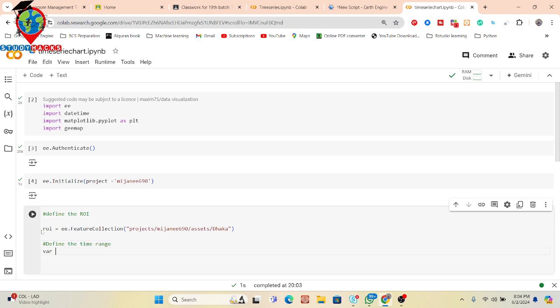Suppose I put the variable names as start date and end date. I want to put the time, suppose the start date is 1st January 2015, and the end date is 31st December 2020. So I simply run the code. You can see there is no problem, it's successfully done.